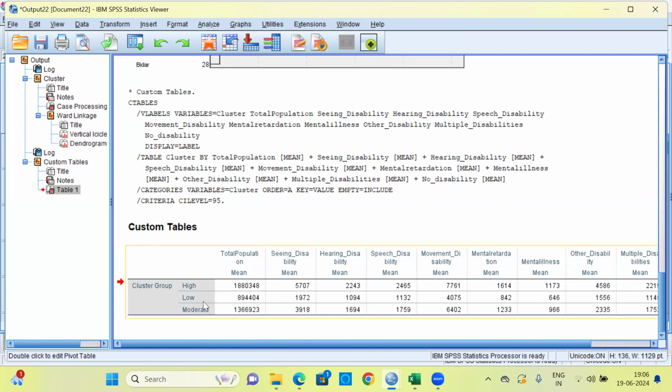Let's look at the second row. Here, the numbers are a lot lower. The total population here would be approximately 8,94,000. Have a look at seeing disability, hearing disability, speech disability. This is quite low as compared to their neighbors. So those districts which belong to the second group have a very low number of disabled people.